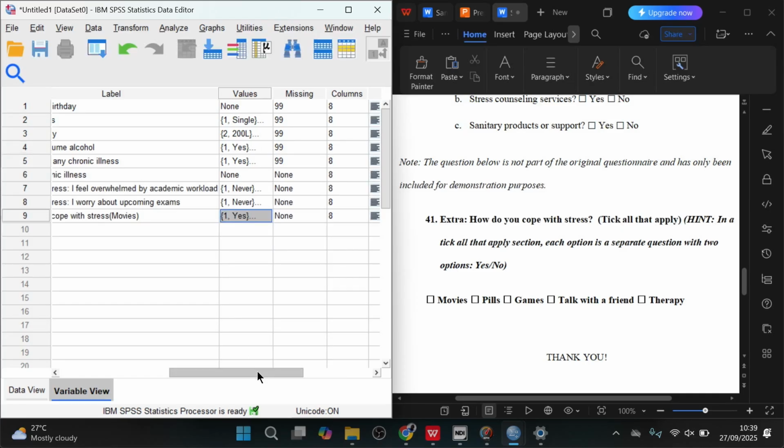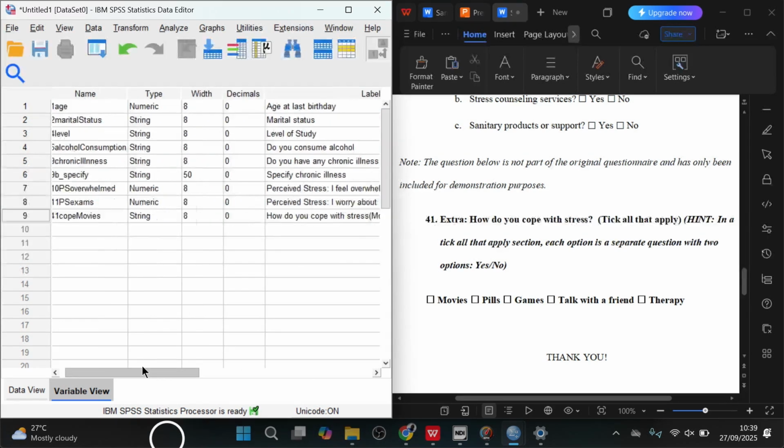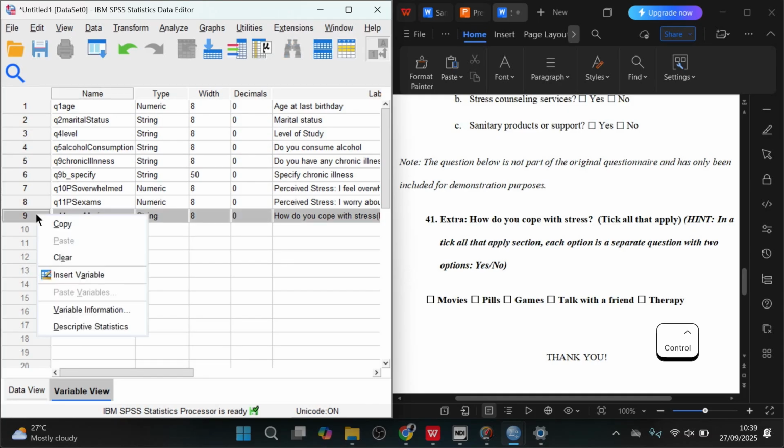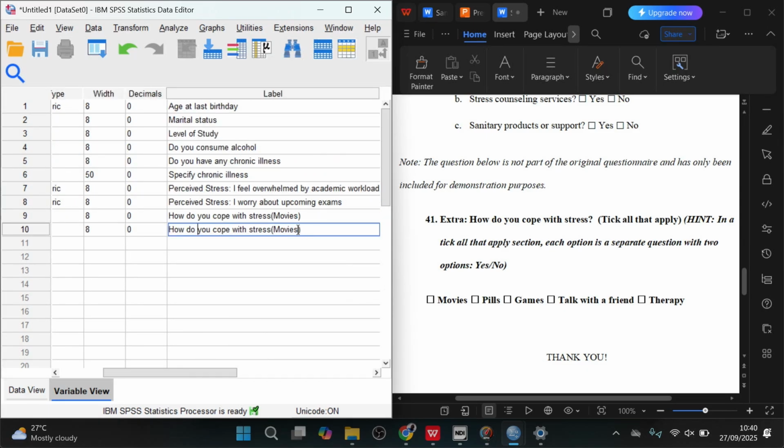So if this movies is checked, then it's going to be yes. If the movie is not checked, it's going to be no. So when you have a tick all that apply question, each option is a different question on its own. So I can copy this and paste it, and this is still Q41 cope, but now pills. You might have a different naming convention. This is what will make sense to me. That's what I typically use.